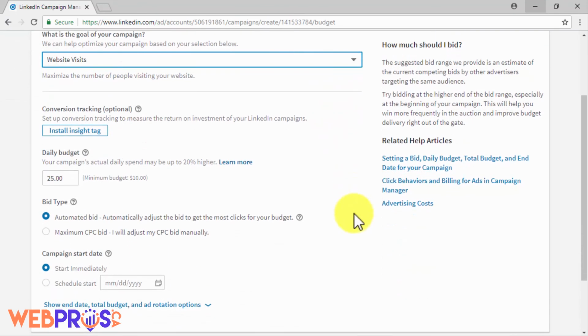Right below is a daily budget box, where you'll have to enter your preferred daily campaign spend, or the maximum amount that you are willing to spend daily on LinkedIn ads. Once you select your optimization strategy and your daily budget, you will have to select your bid type. There are 2 types of bids.